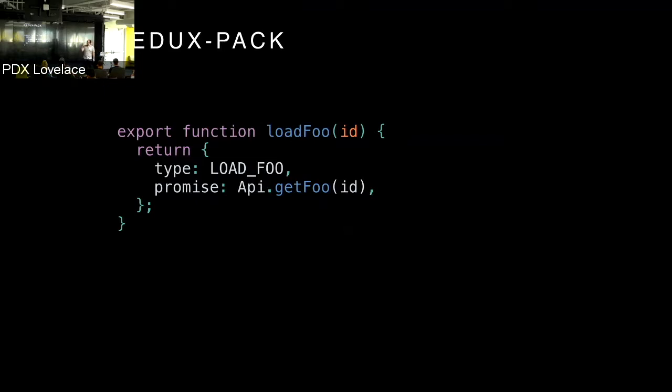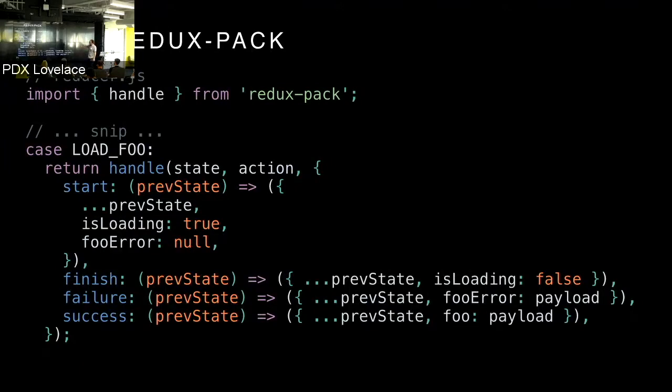What Redux Pack does is take that promise and build action handlers. It kind of packs all those lifecycle methods I talked about into the action itself. So the action will have your data at certain times. When it's successful, your action will have the payload on it. When it's finished or start, it won't have that information because it hasn't completed, but you'll be able to hook into it and set maybe loading states appropriately.